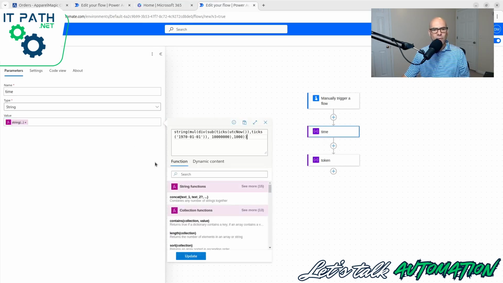Okay, so there's a time piece that needs to be added to every API call for ApparelMagic's API to function correctly. We're basically telling it this time and token are used together to authenticate us to be able to pull information. We've got to have both of these pieces of information. I'll give it to you in the description of the video, so you can use this in your own flow. How did I actually create this as a value here?